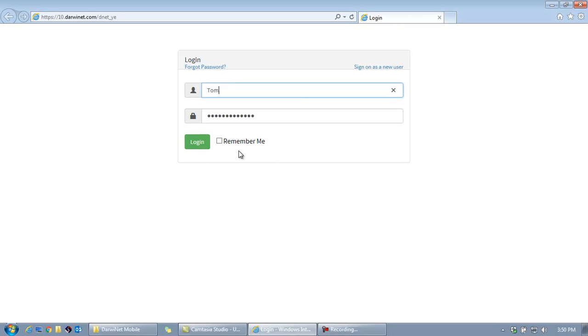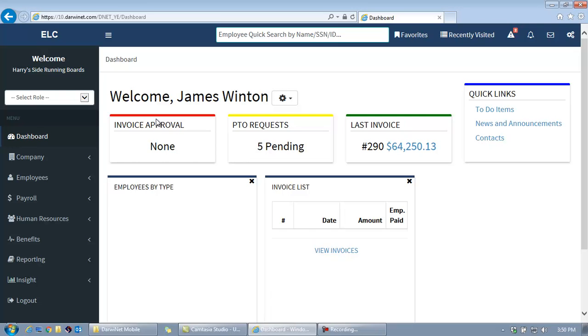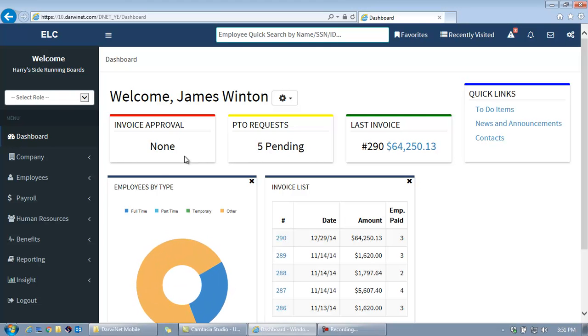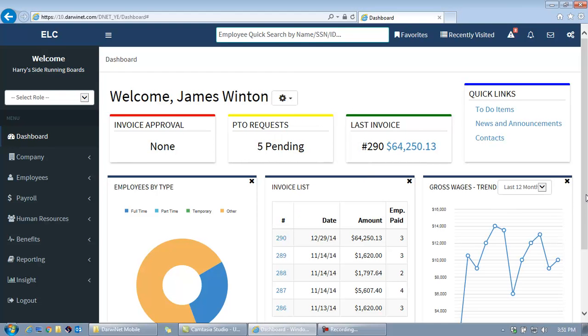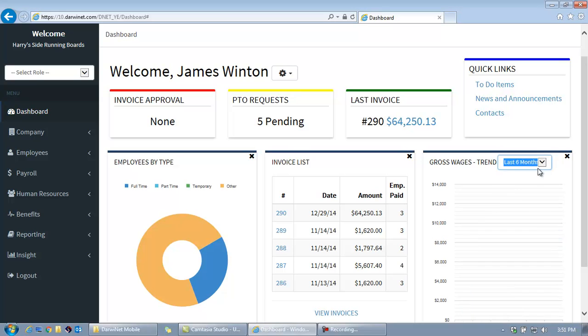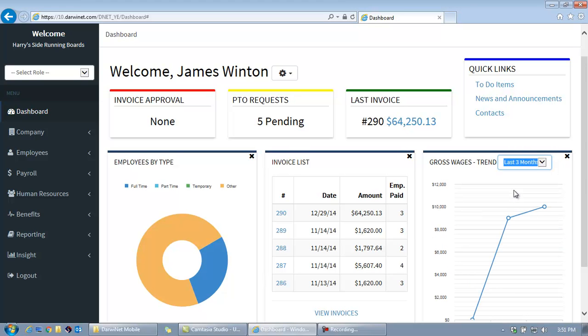So I'll go ahead and sign in here, and once I've signed in, it takes me immediately to my dashboard. The dashboard remembers your favorite widgets, or favorite things that you use, for personalizing the dashboard. You can add different items on the fly, and it'll remember your last view of the dashboard. So if I wanted to see my gross wages trend graph, I can add that into the system and then flip through the different areas and see the last 3 months, last 6 months, last 12 months. And later on, when we get to more of the insight reporting, we can see this information expanded even further.